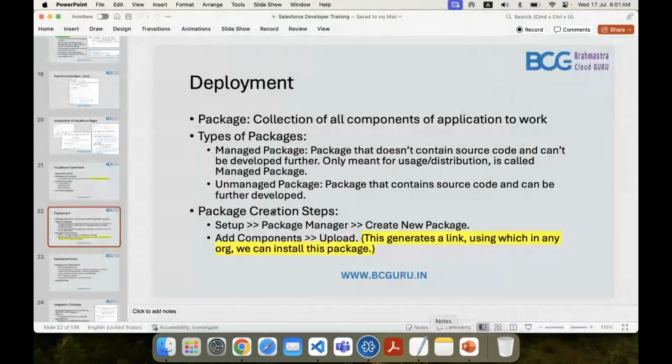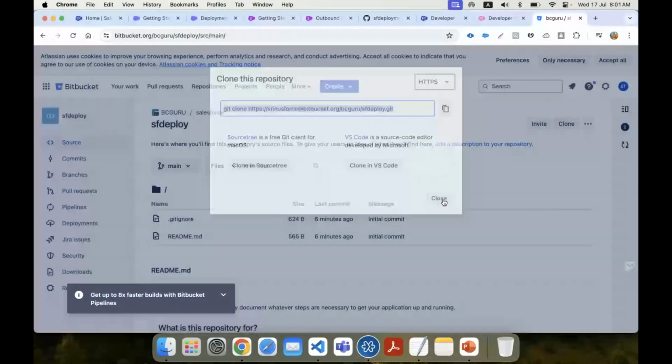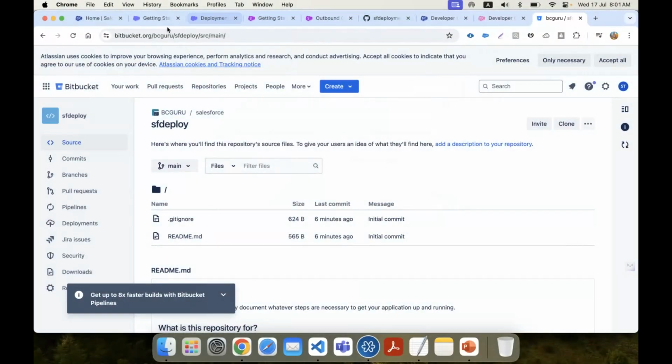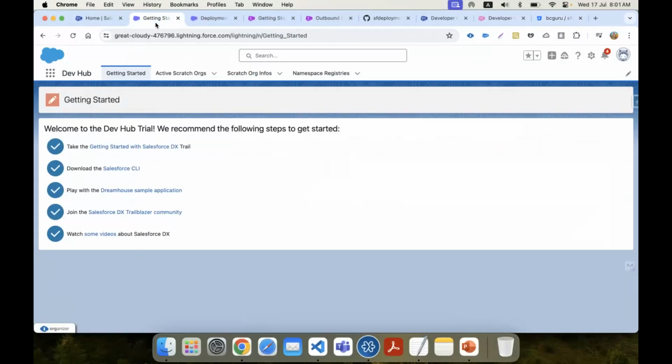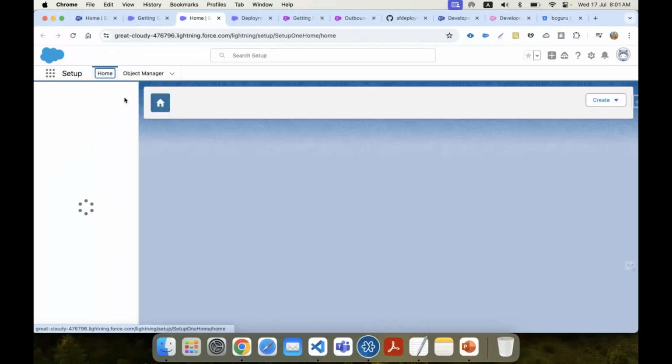Not only that, you can also create Salesforce packages, and then upload to any destination org with that package. That package contains all the deployable components. I haven't tried this. So this is also one option, but not in real time, it seems.